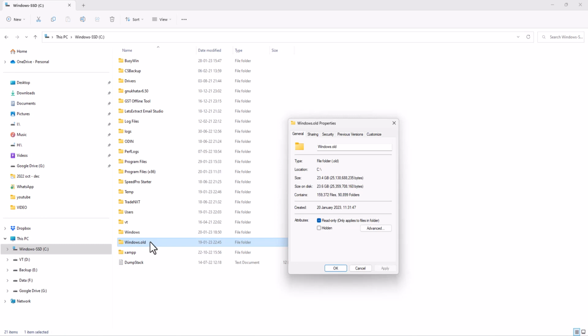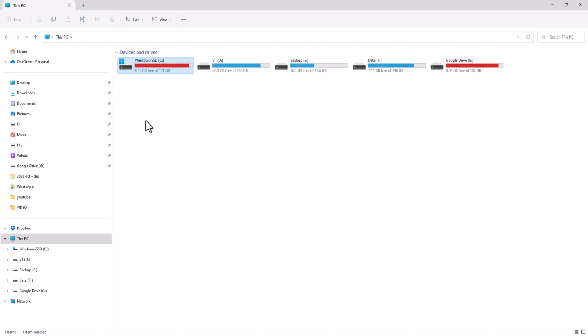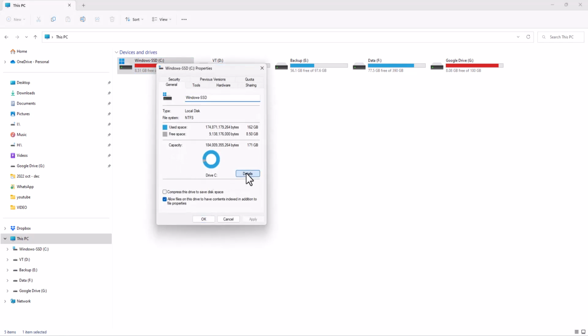I searched on Google and found the solution. I thought I would share the trick with you. So let's begin. Cancel this one. Go back to This PC. Right click on the C drive. Click on Properties. Click on Details.